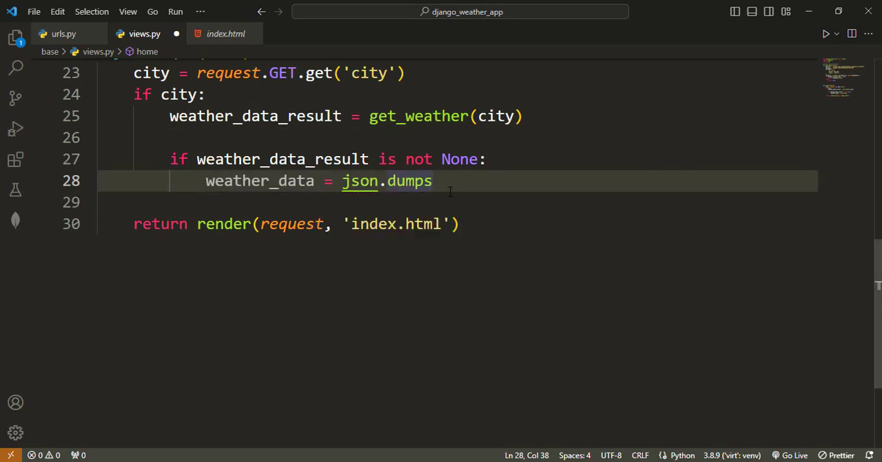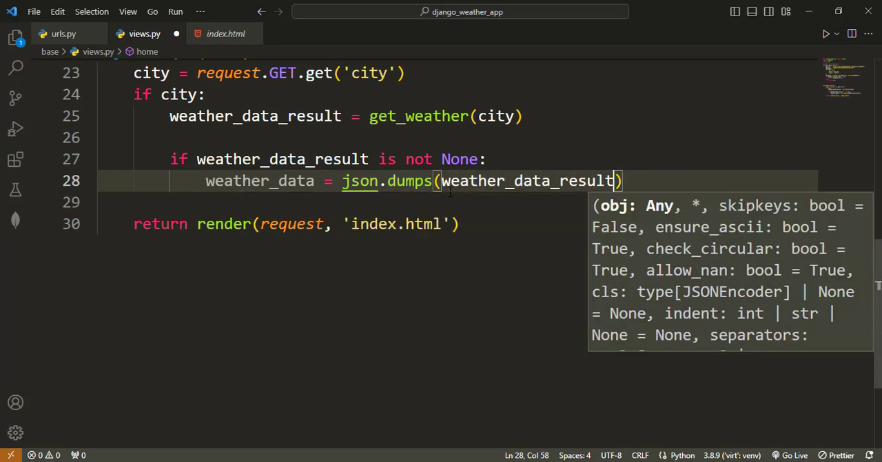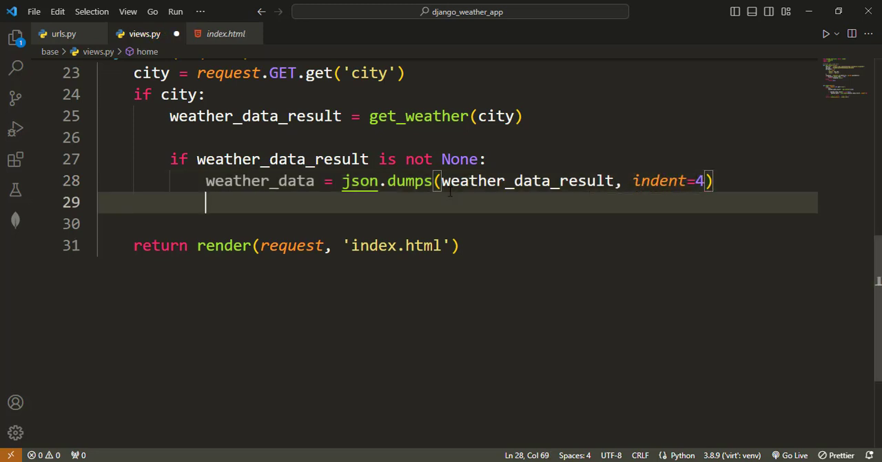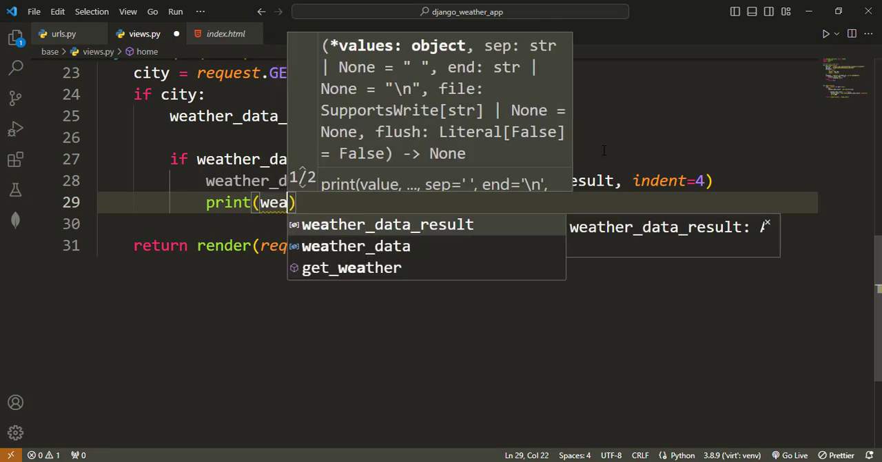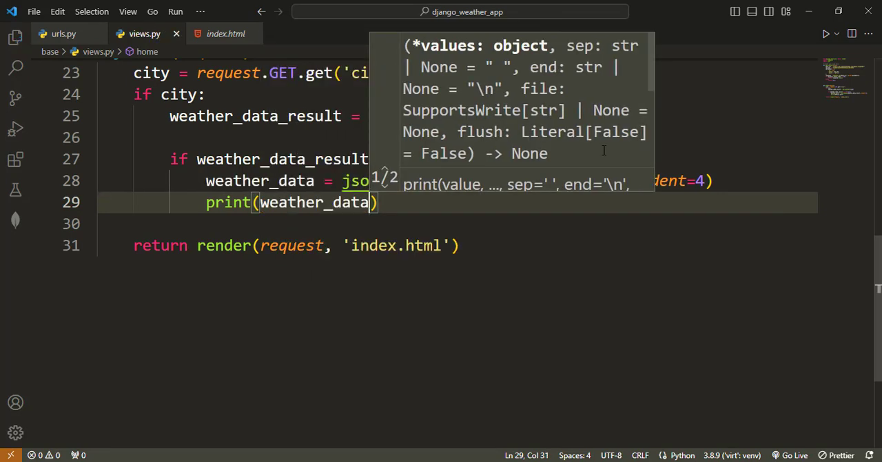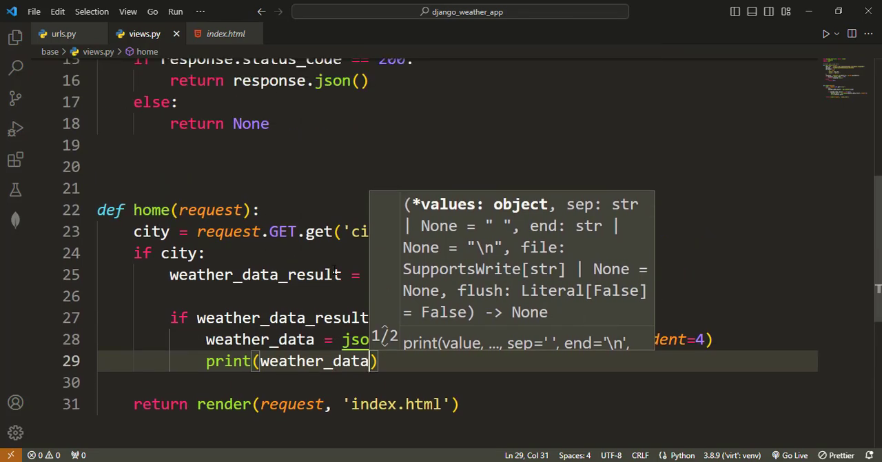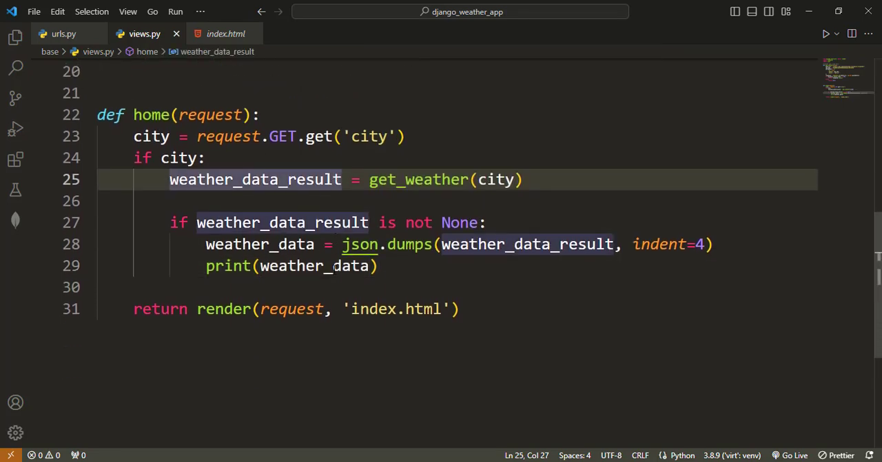And then we can say weather data result. What do we want to dump? We want to dump the weather data result. You can also give it an indent of say four. I think we may try to print it and see what happens first. And then after we get this weather data, let's just try and print it. So print weather data. Yes, that is for now.